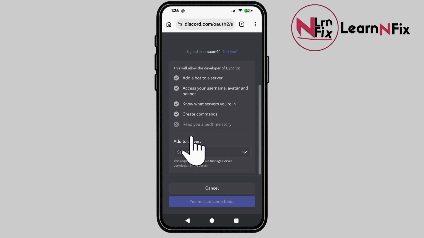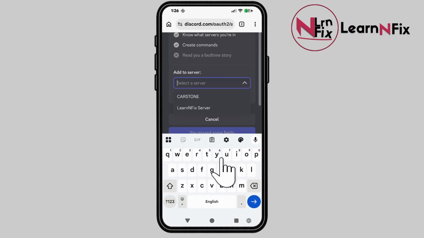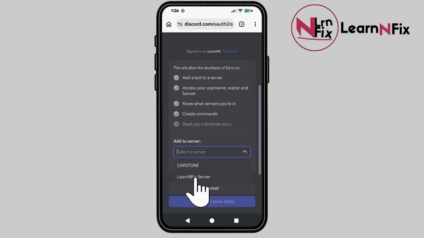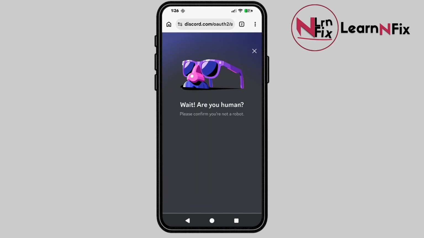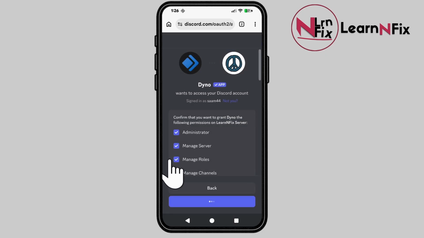and then make sure you select your server. So I'm going to select my server here, then continue. Make sure you enable all the options and click authorize, and then click here. We're going to verify.